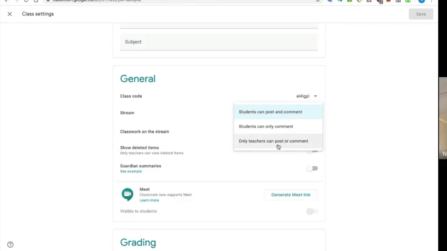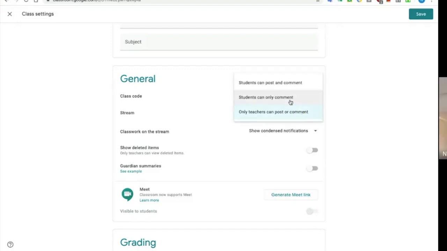So you have three options here. The bottom option, only teachers can post or comment, will switch the stream off and will stop anyone making any comments apart from you, the teacher. So you can announce things, you can talk about things, you can explain things, you can share things, but they cannot reply. The middle option allows them to reply to something that's already there. It doesn't stop them typing anything they like, but every comment they make will always have their name and the date and the time on it. So it's all very transparent.